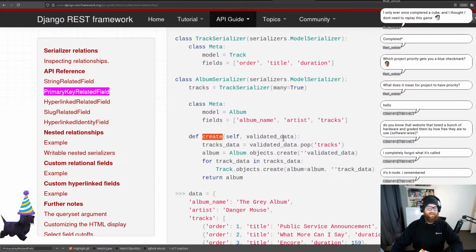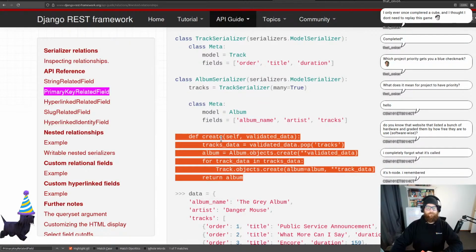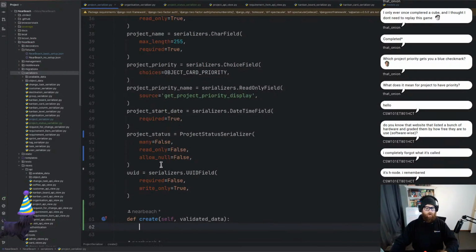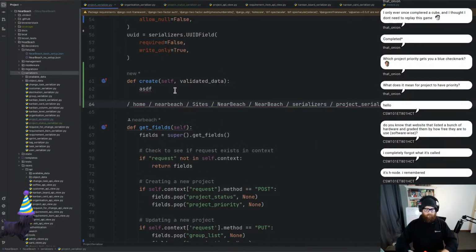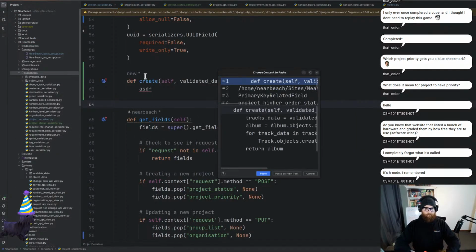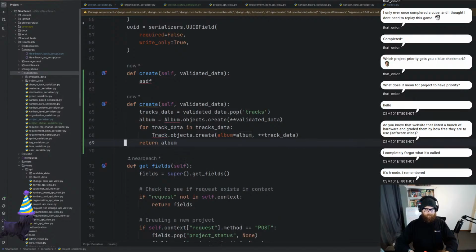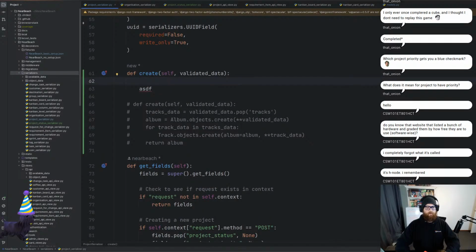All right, so validated_data. Instead of swinging back and forth between this and the code, I'm going to do this. I'm going to go into here. I'm going to create something like that. I'm going to paste. I'm going to copy that. I'm going to paste it in. We're going to do that. And we're going to go organization. Oh, all right.